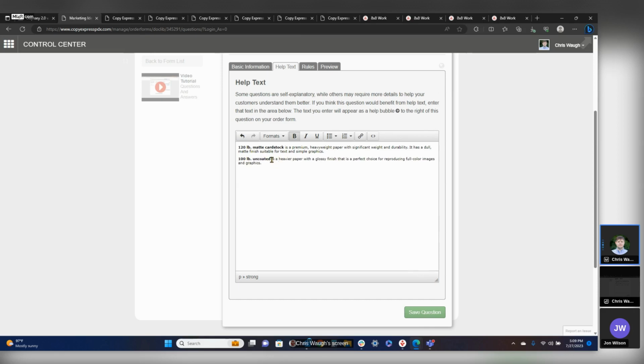Now, on this 100-pound uncoated, how do you feel about that? Yeah, that has no finish, so I would say it's a heavier paper. That's a perfect choice. No, that's fine. That is a perfect choice for price and durability. Okay. And, okay. Get rid of that last little thing there.